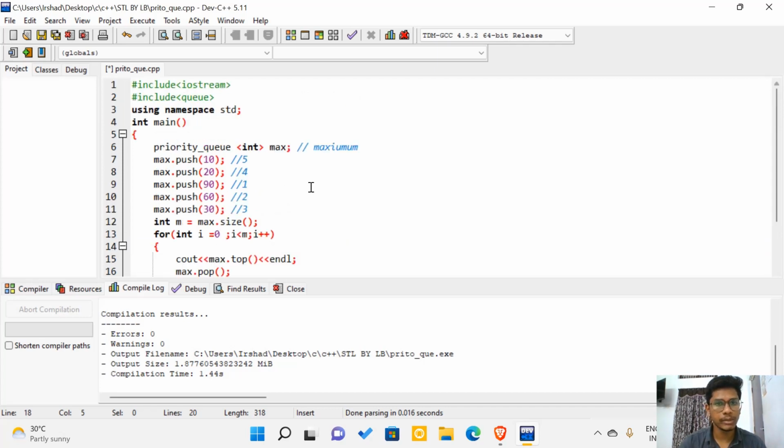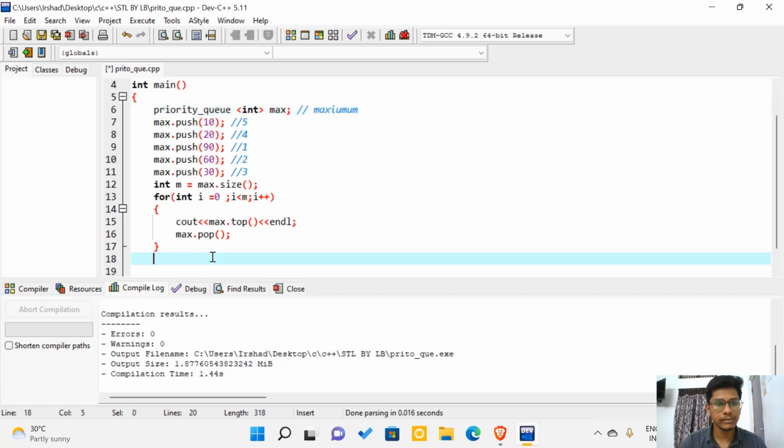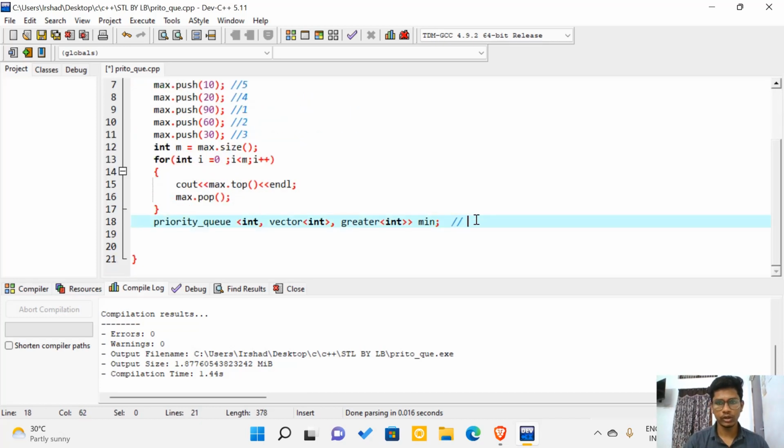So if I want to go to the minimum heap, the only difference is the declaration, and the remaining part is the same. So let's check that. Priority queue, and this is my integer, and for that I'll have to add another line. This is my vector integer, and greater integer. So that's it. Let us say that this is my min. Okay, that's how we are going to declare a minimum heap.